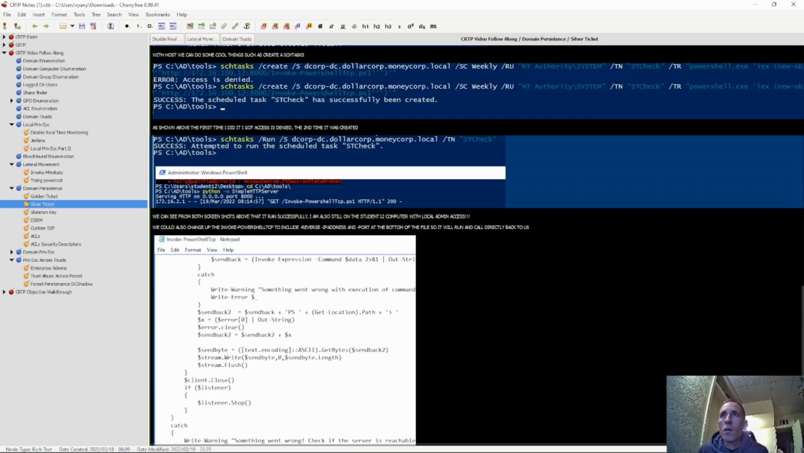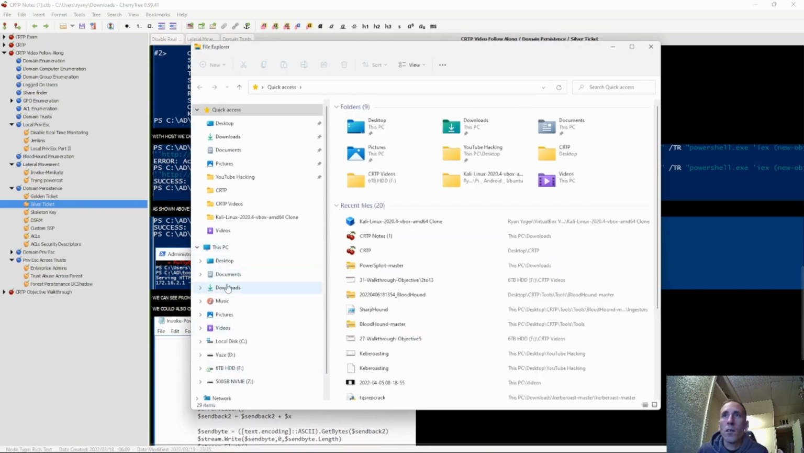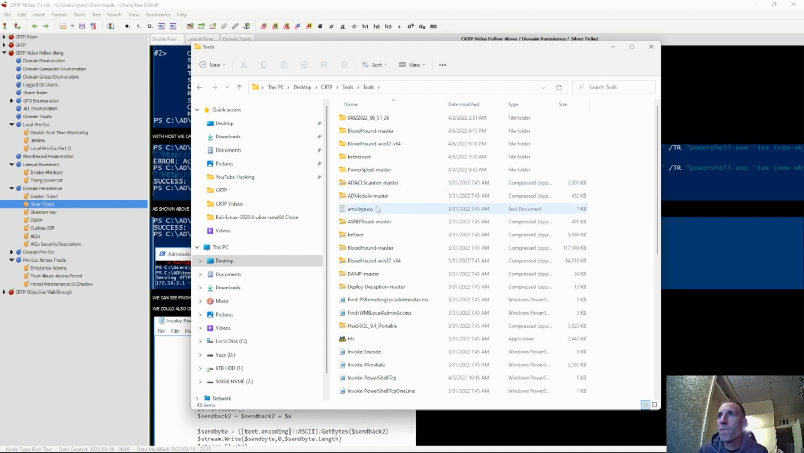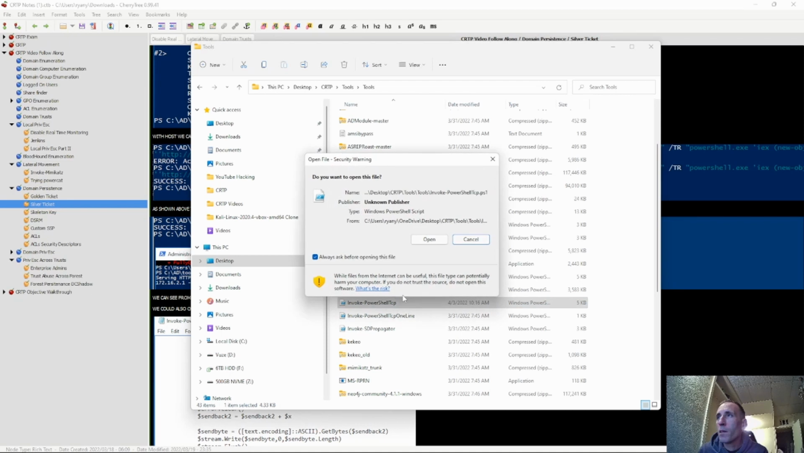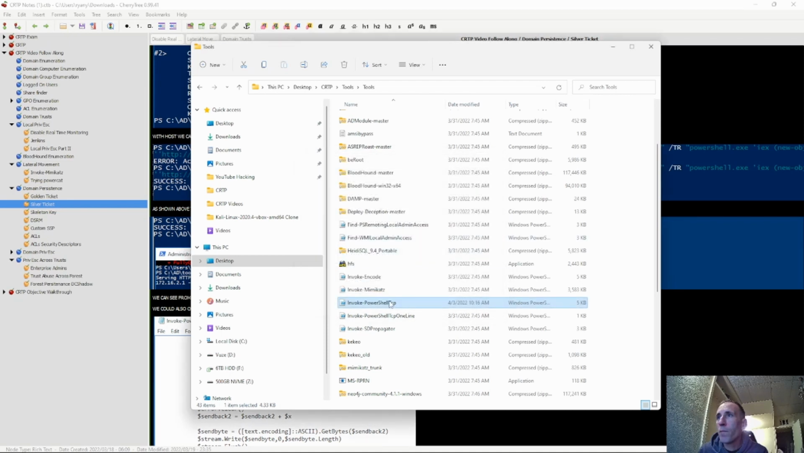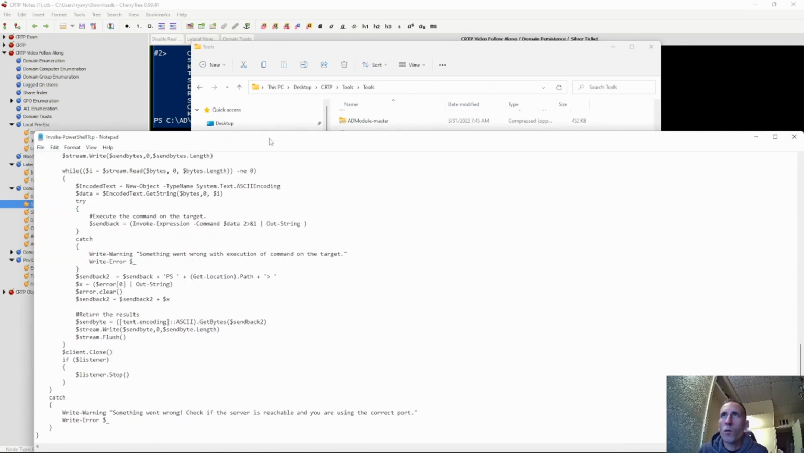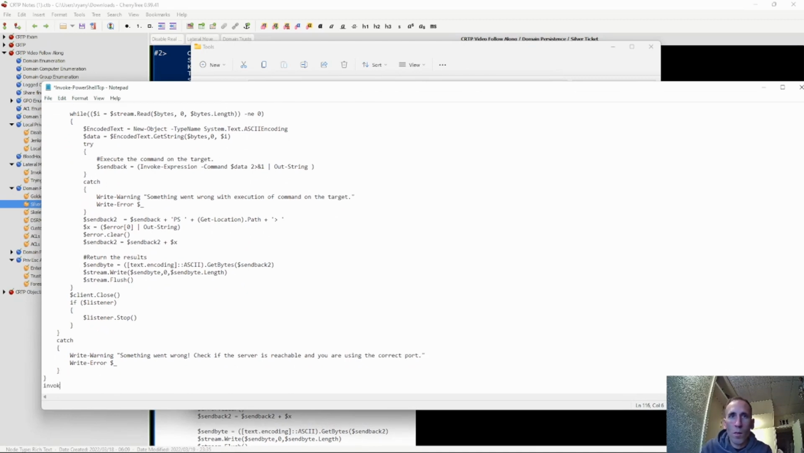I want to look at Invoke-PowerShellTcp in here. I do not want you to run it; I want you to open it with Notepad. I want to look at the very bottom of it. Pretty much what I want to do, before or even after it closes out, is do an Invoke-PowerShellTcp.